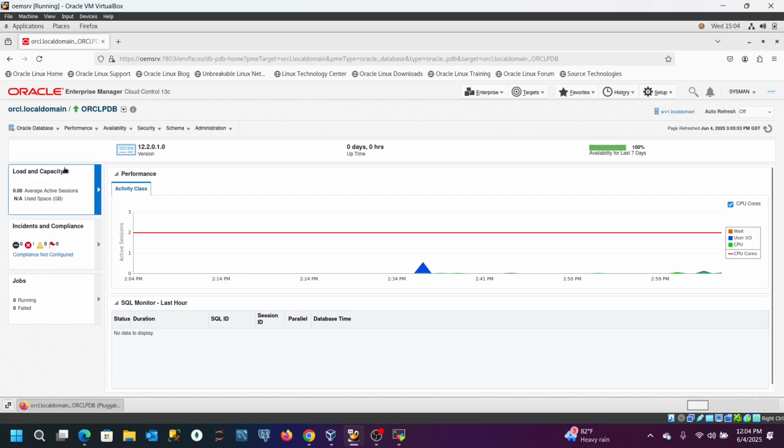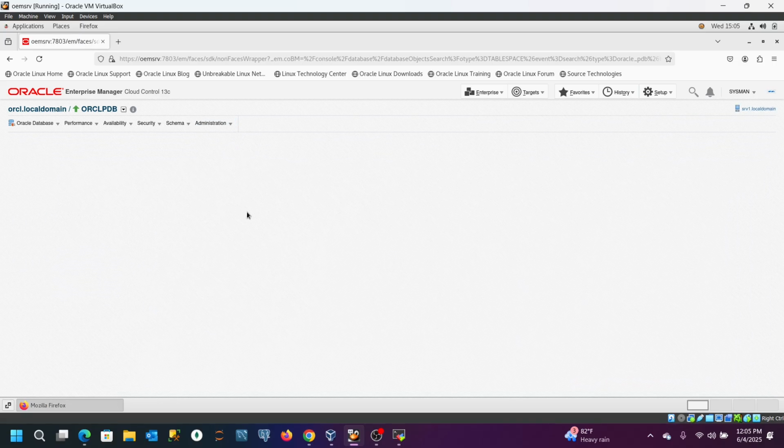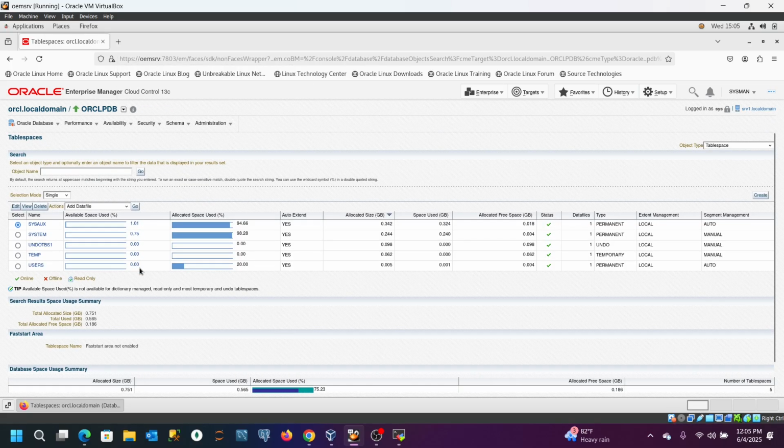So from this page, you can perform your administrative duties. For instance, if you click on administration and then go to storage, look at table spaces, give your username as sys, and then your password, connect as sysdba, and then log in. You can monitor the table spaces from here, and then if they are getting filled up, of course, you can add a data file or create new table spaces, right?